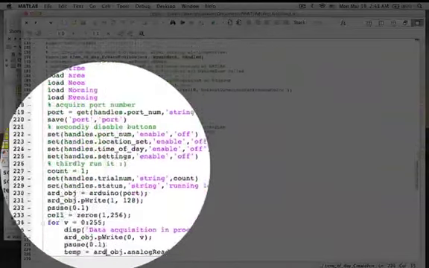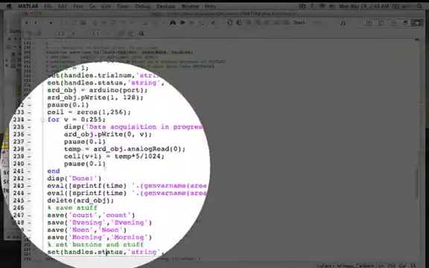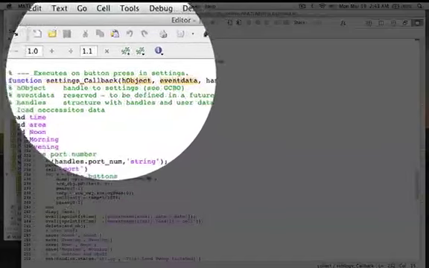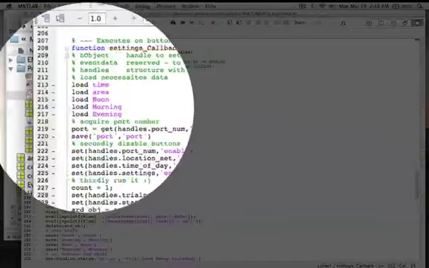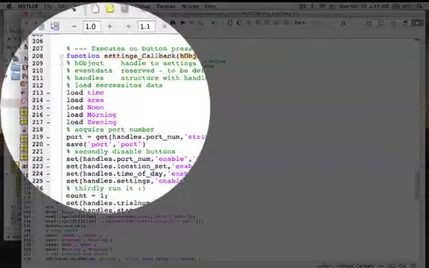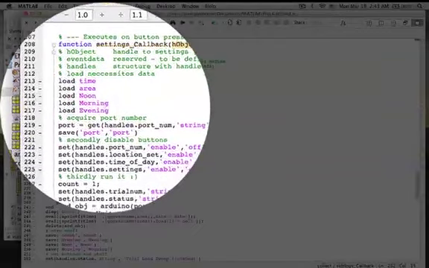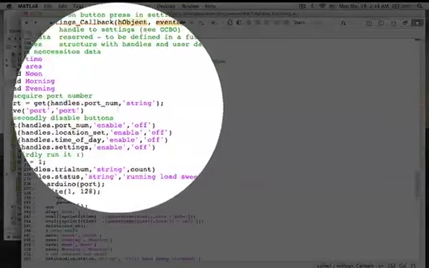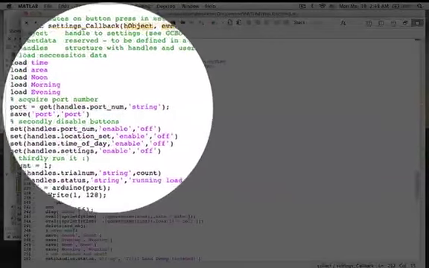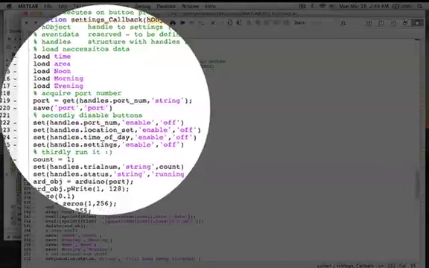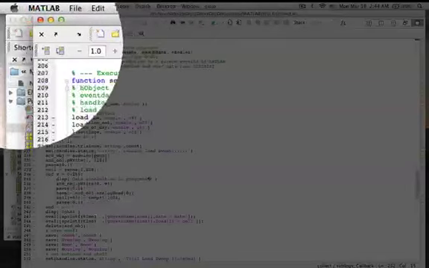Now, this is where we gather the data first off. We named our button the tag settings. So first, once you press it, we would load up time, area, and the structures necessary for storing the data. We would acquire the port number. We get it from port num handles. That's the editable text box that we have.